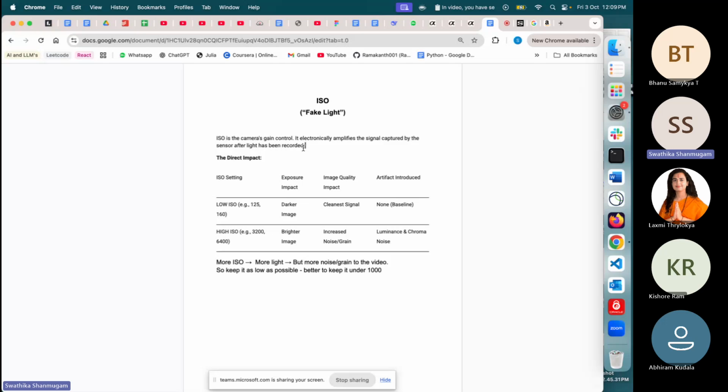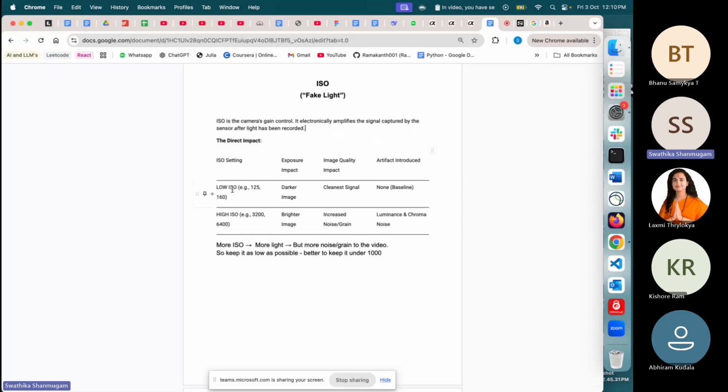And at this point, you can digitally increase the value of ISO. It will make the scene brighter. And if you decrease the ISO, it will make the scene darker. So it is as simple as that. So if you have low ISO, that is an ISO value of 125 or 160, you'll get a darker image. If you have very high ISO, like 32,000, 64,000, it can go up to 1 lakh or 2 lakhs also. You'll have a very bright image. Okay. Now, if you have more ISO, more light will enter into it.